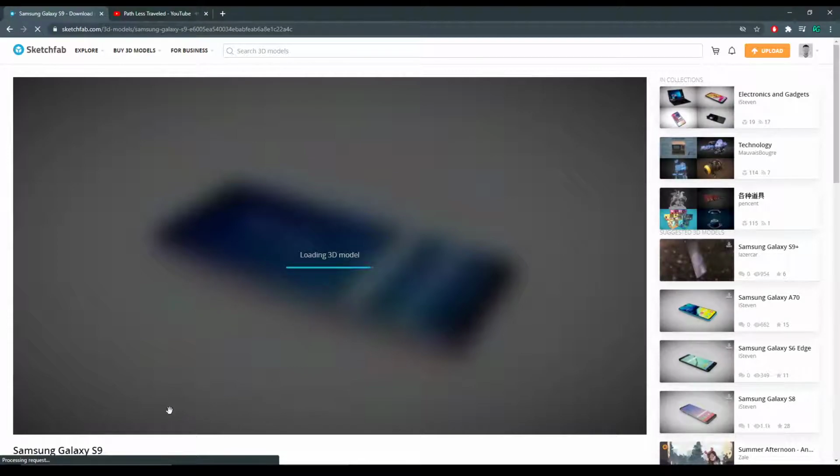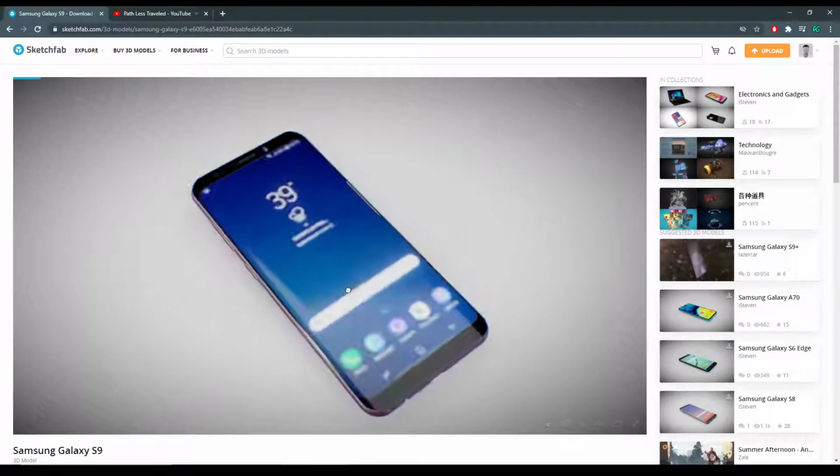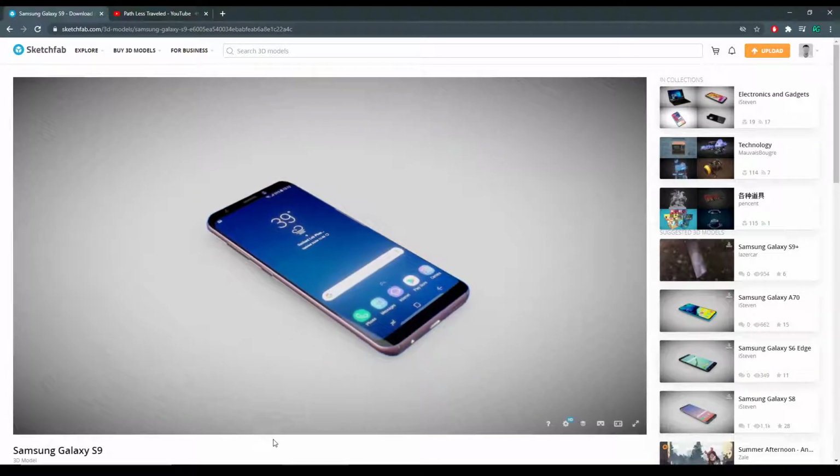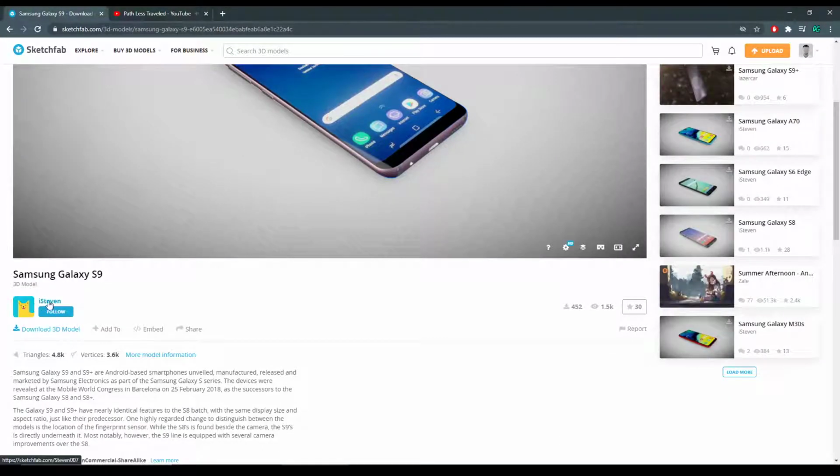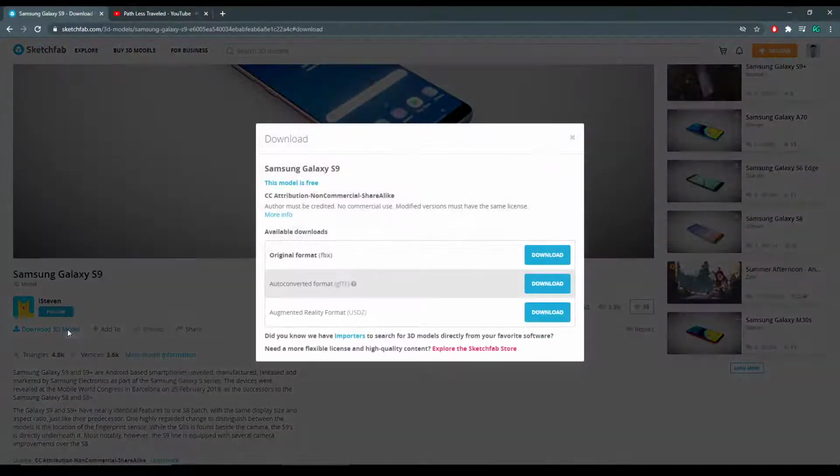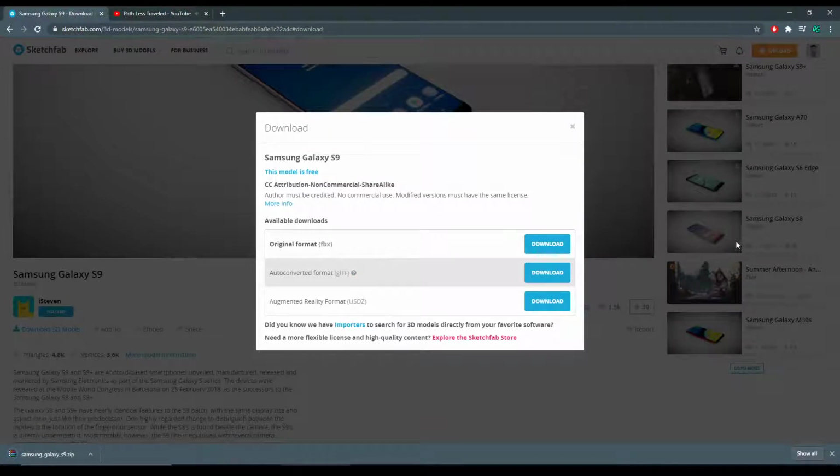There we go. So I found this phone, this Galaxy S9, and I'm going to import this into Ventuz. So this is going to be this by Steven. You can follow him on Sketchfab if you want. There you go, Steven. So you can download this model. I'm going to download this as a GLTF. He has a ton of mobile phones, which is quite useful.